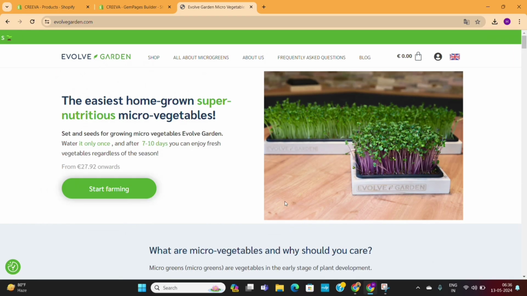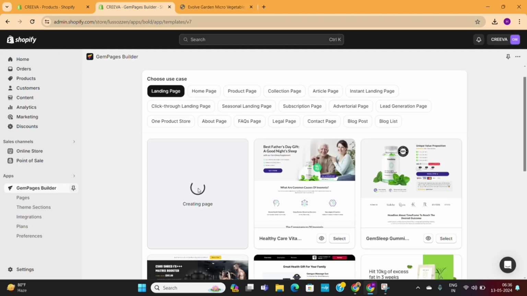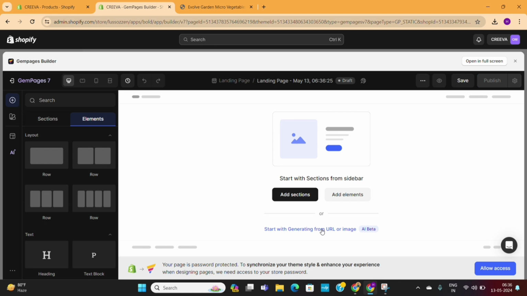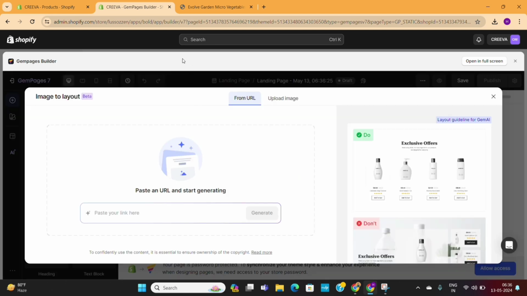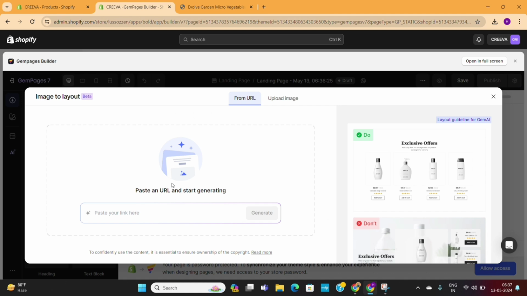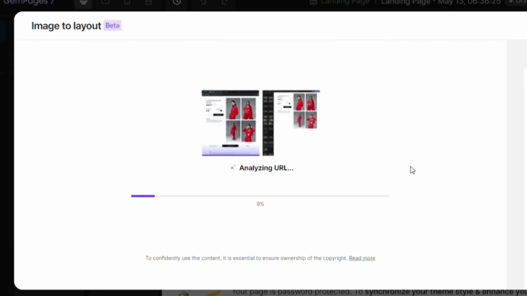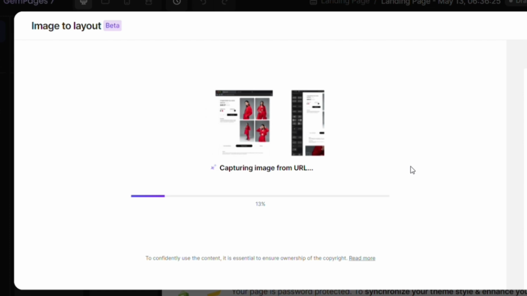To do that, we need to go back to our dashboard. Next, go to the Create a New Page option and then start from scratch. Now click on the Start with AI option here. Next, we only need to copy the store URL and then paste it into this section and then click on Generate. Now, Gempages will take a couple of minutes to proceed.